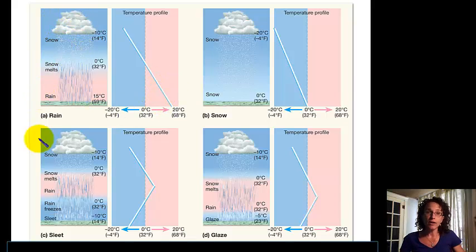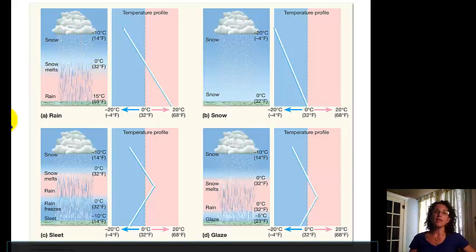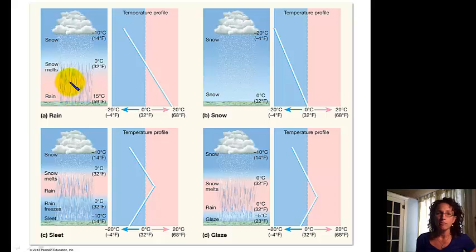So in our rain illustration here, we start up at the top. In the clouds, we can have ice crystals and snow forming. As it falls, it's going to reach an altitude where the temperature is the melting point of water, 0 degrees Celsius or 32 degrees Fahrenheit. And as it falls below that, then we have liquid water. So the snow melts and we have rain.